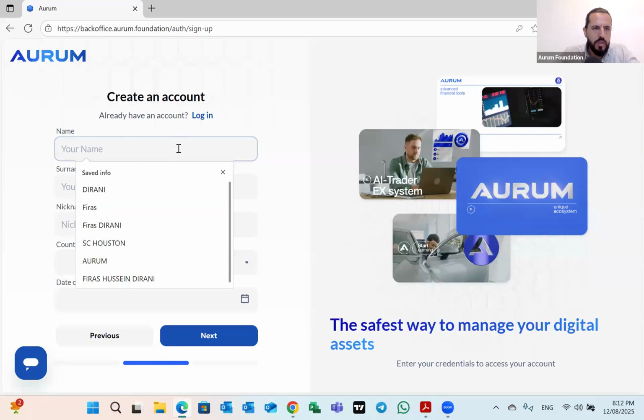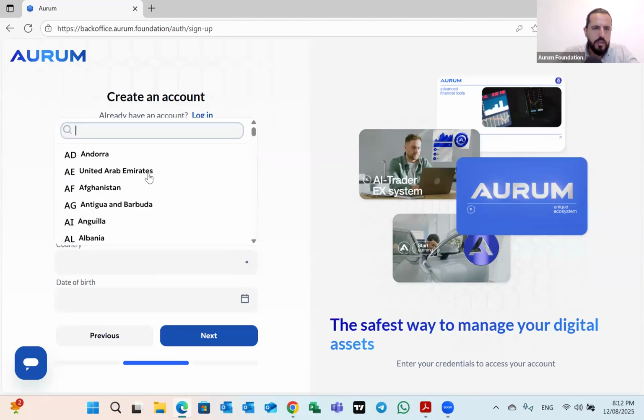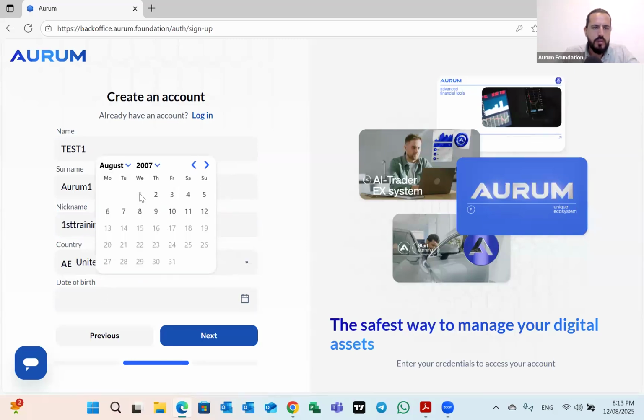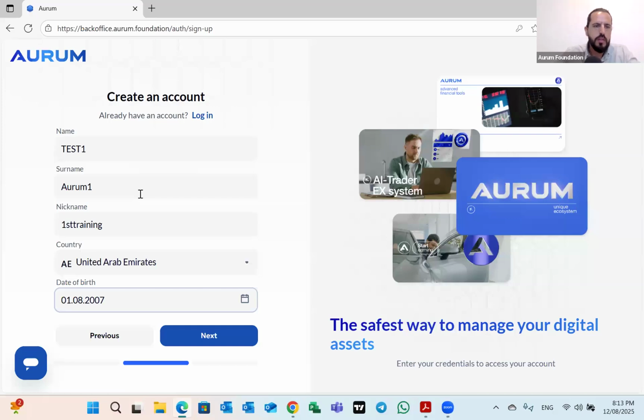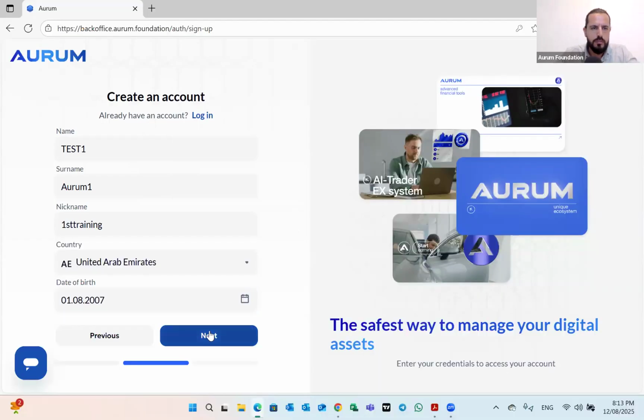Okay, so here you need to mention the name, then you have the surname or the family name. You have to create a nickname and the country. Let's say it's test 1. The surname is AURUM 1. The nickname is Firas Training. And then we'll just pick something here. Let me do a print screen just in case we need this. Next.